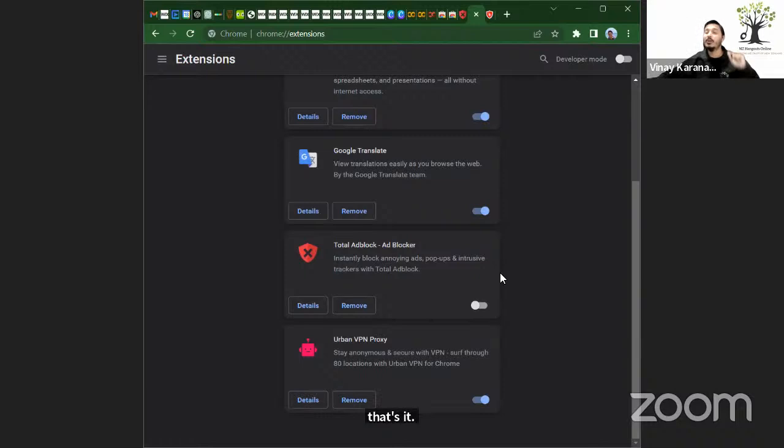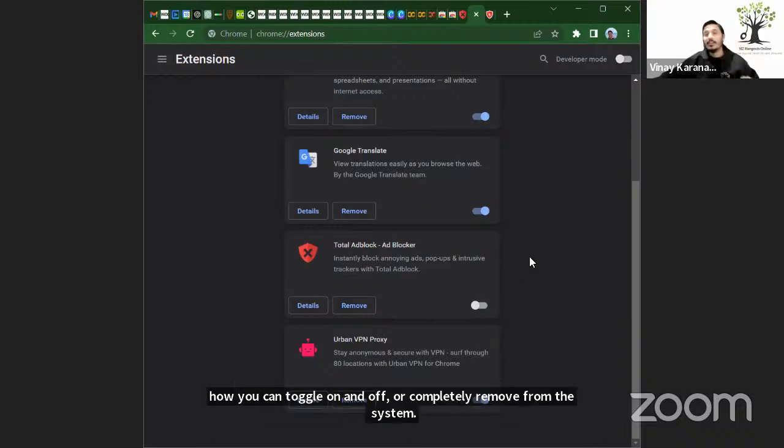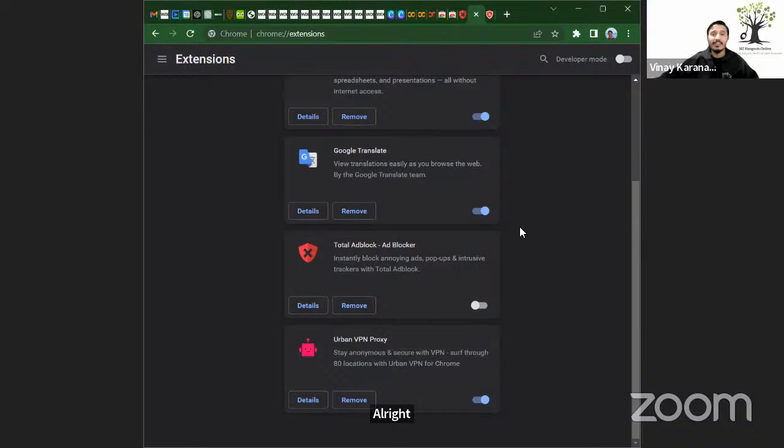So this is how you can toggle on and off or completely remove from the system. All right. So let me repeat this again. So how you basically access this particular page is just below the close button on the top right hand side.